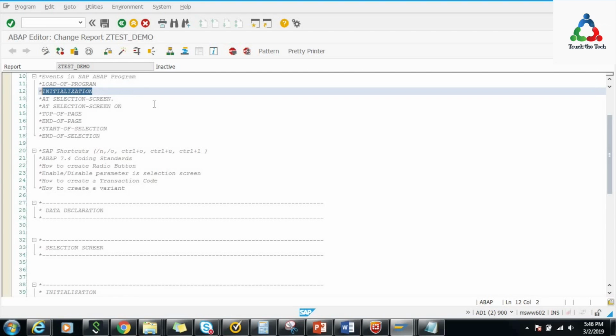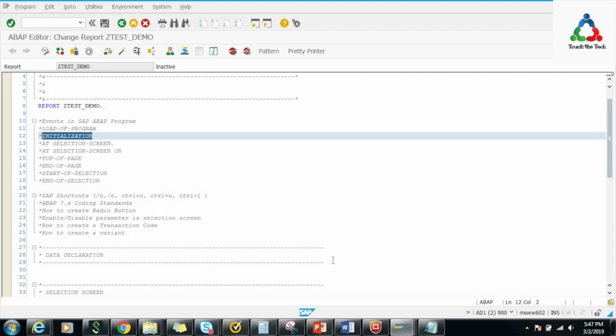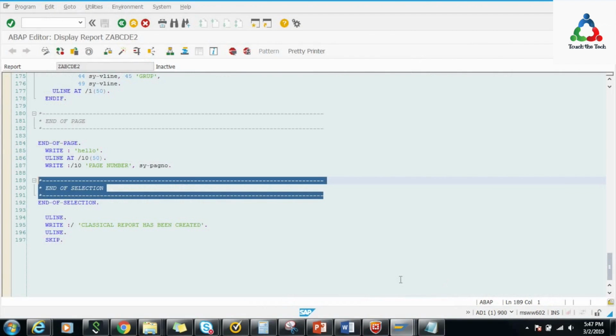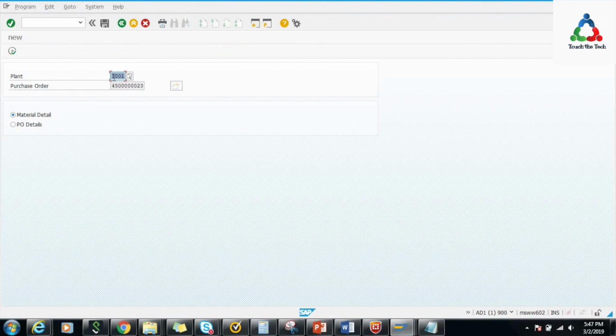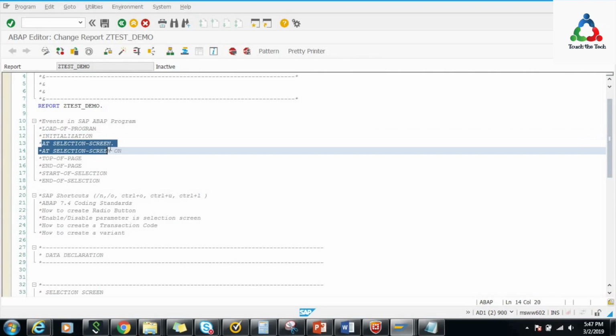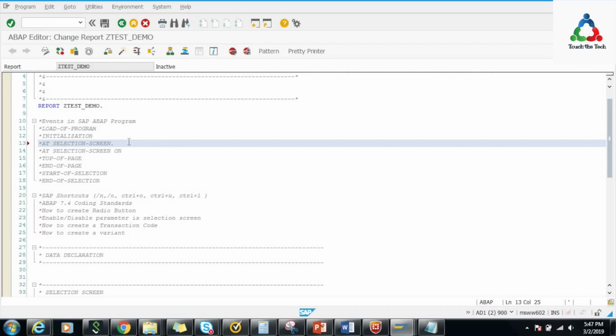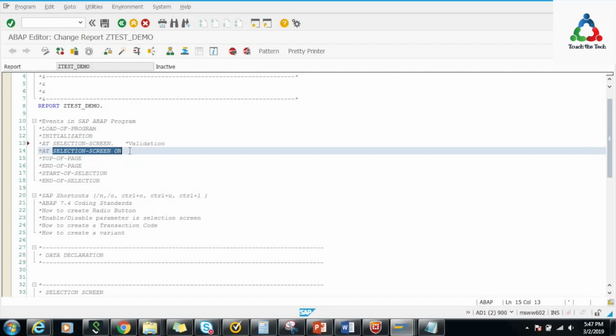Then initialization. In initialization, I've already created a program, and I can even show this. I've assigned a few values to the parameters by default. So that is initialization. That is something where I'm assigning the values to the particular parameter or selection screen. Then at selection screen. At selection screen is used for the purpose of validation. And at selection screen output is something which occurs at PBO, process before output. So this happens, which I'll be showing an example of also.